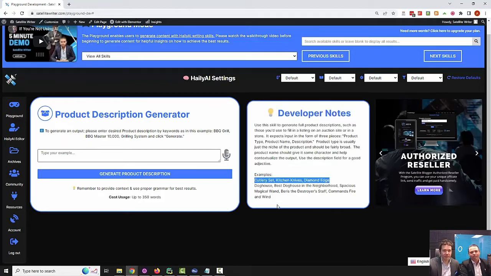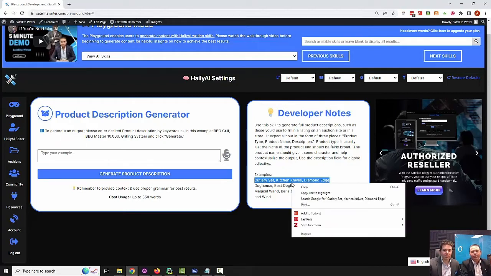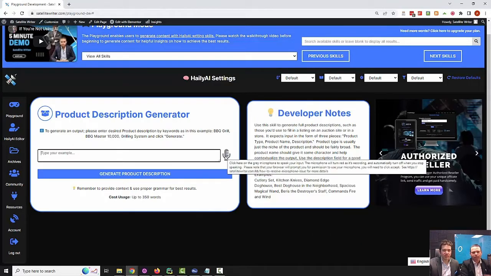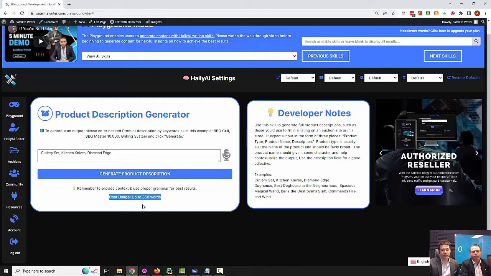So if you're looking to take your AI content generation to the next level, watch the video like you're doing now, and then use the developer notes to your advantage. In the generation window, you can always use the audio microphone button to speak directly into Satellite Writer, and it will magically appear in that generation window box. For this example, we're just going to copy and paste one of the examples that we have. You'll see also a cost usage associated with it.